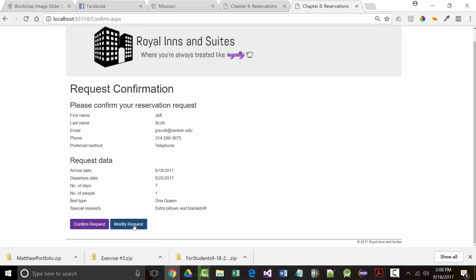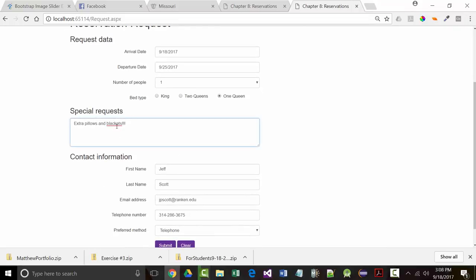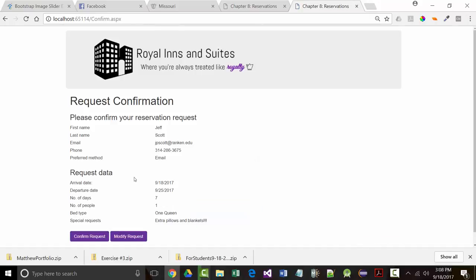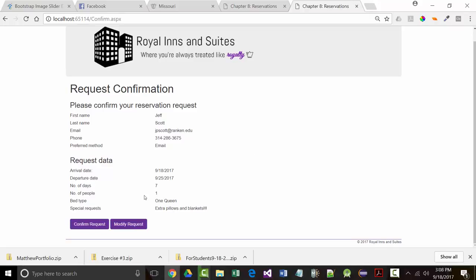Now I go to modify request. Brings me right back to where I just was. I can change it to blankets. I've also decided I want an email instead. So I make my 2 changes. I go back and submit. Blankets is now spelled correctly. And there, preferred method email. Okay? I think at least that's pretty cool stuff. That's about as complex as we've come so far without doing any kind of work with databases at all.